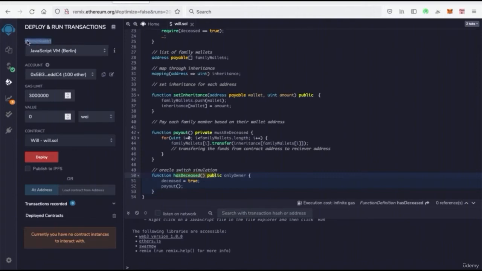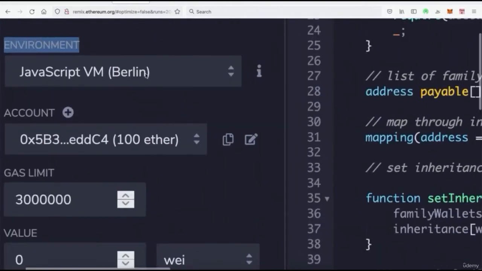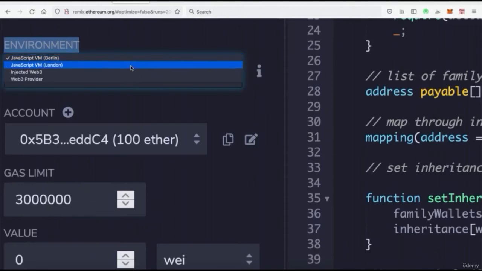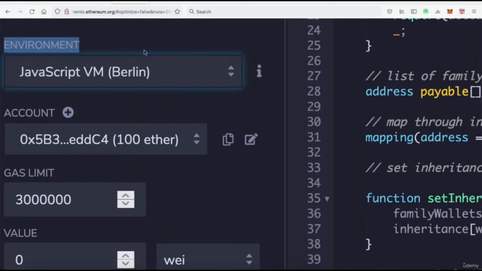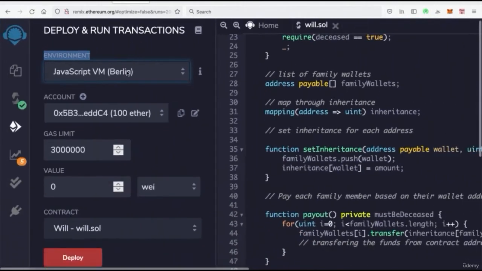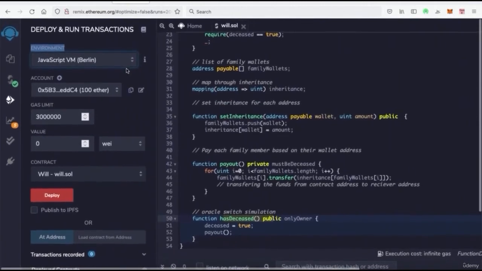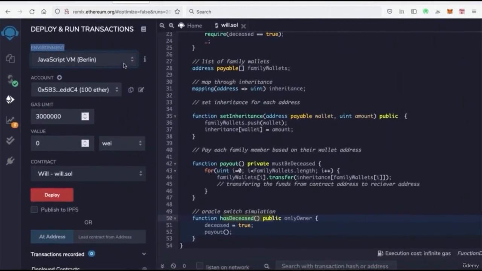So at the top we see environment, JavaScript VM Berlin, that's a virtual machine. We can switch to London, Berlin. We have these options, injected Web3. We're going to stay with JavaScript VM in order to do this. We're going to use injected Web3 and learn more about Web3 later on in the course. But for now, we're going to keep this at JavaScript VM.